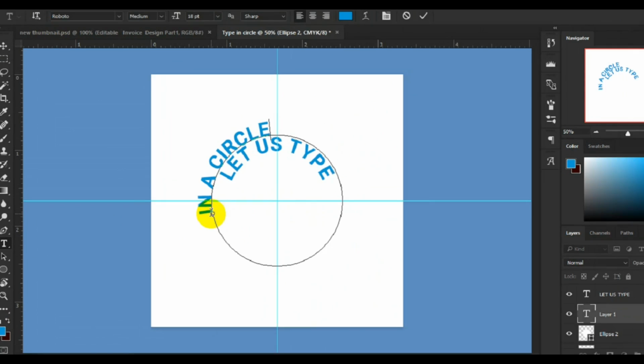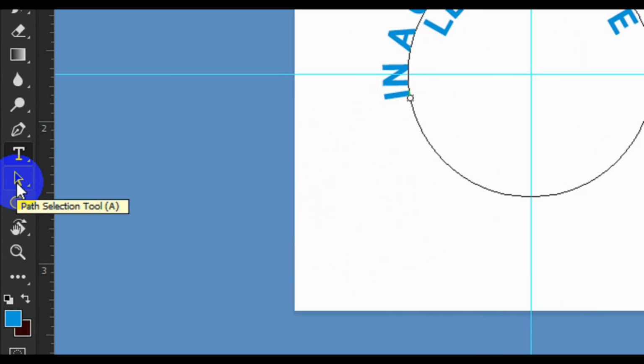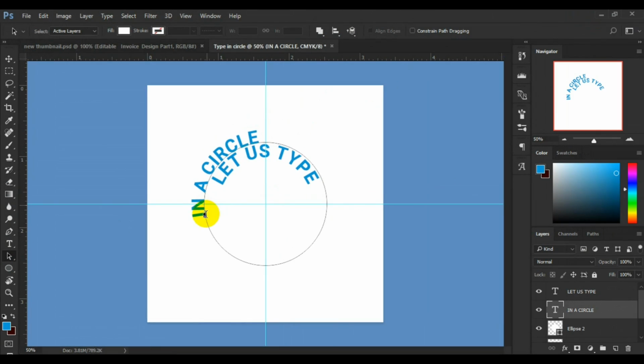Boom. So at this point, the next thing I'm going to do is to go back to my toolbar here and select my part selection tool. And at this point, you should be able to drag your text inward like this, and try to position it the way you would like to have your text. So this is it.